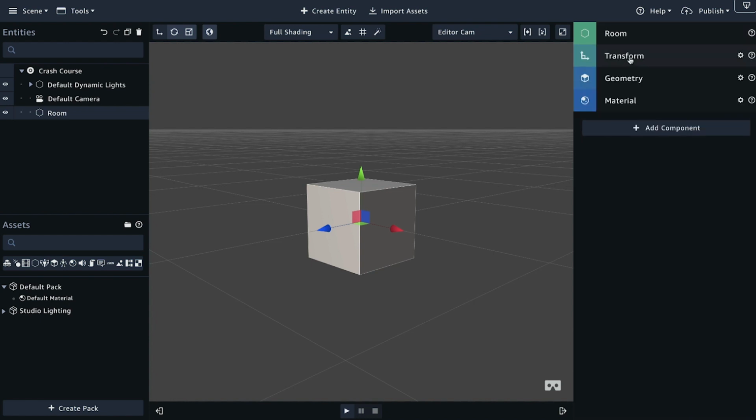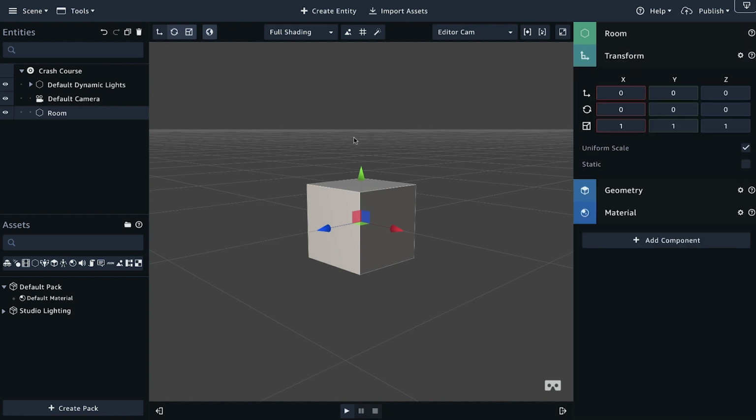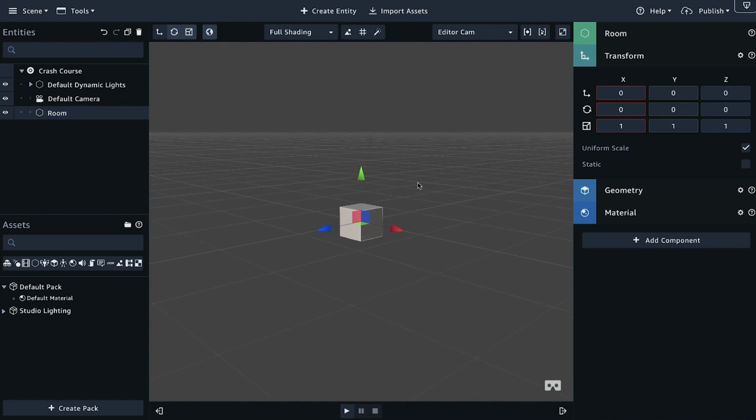If we click on the transform, everything has a transform because everything in your 3D environment will have some sort of position. And transform is the position of your entity within your scene. It will have some sort of location.